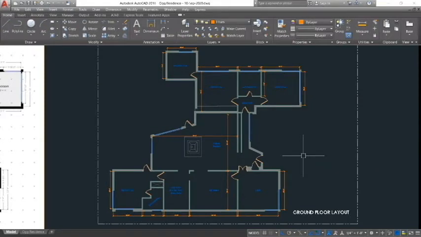Our today's topic is how to pick the red lines markups in architecture or interior drawings in CAD outsourcing services.